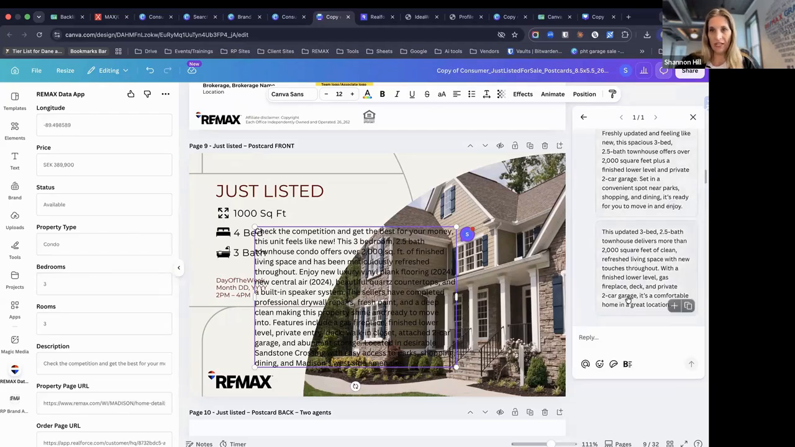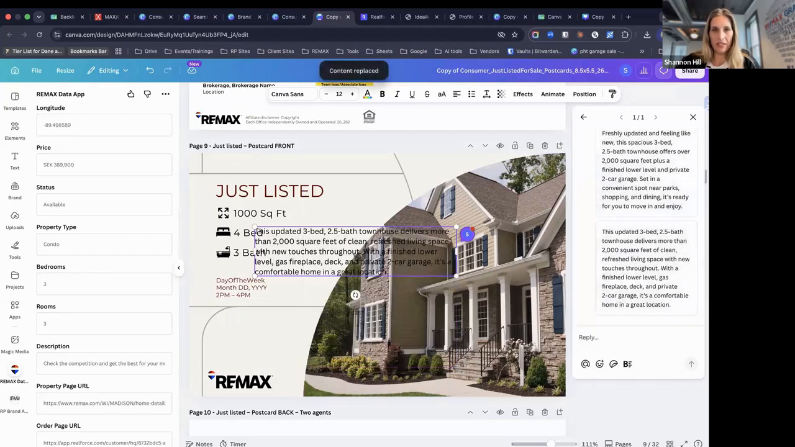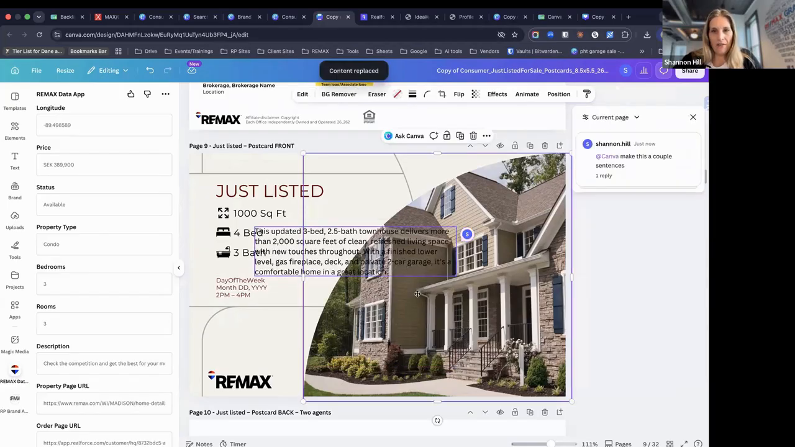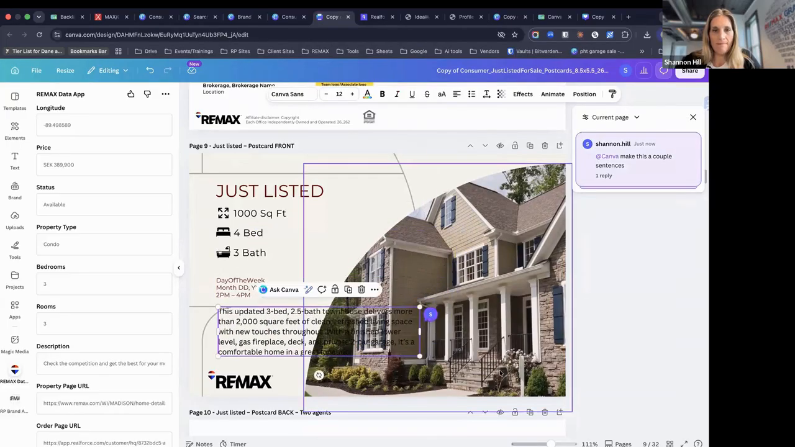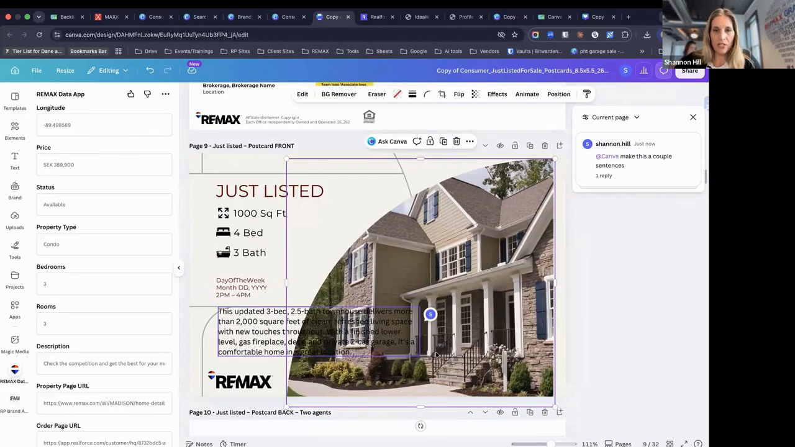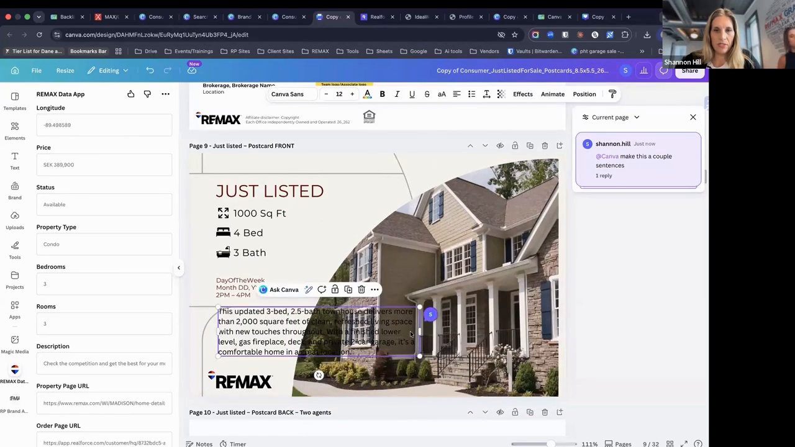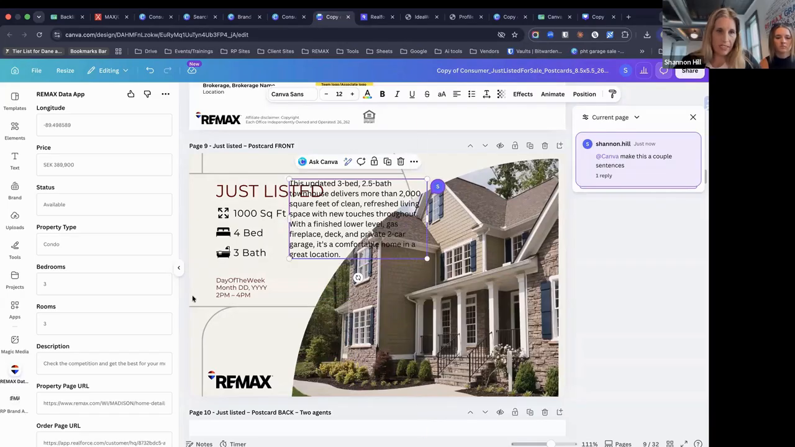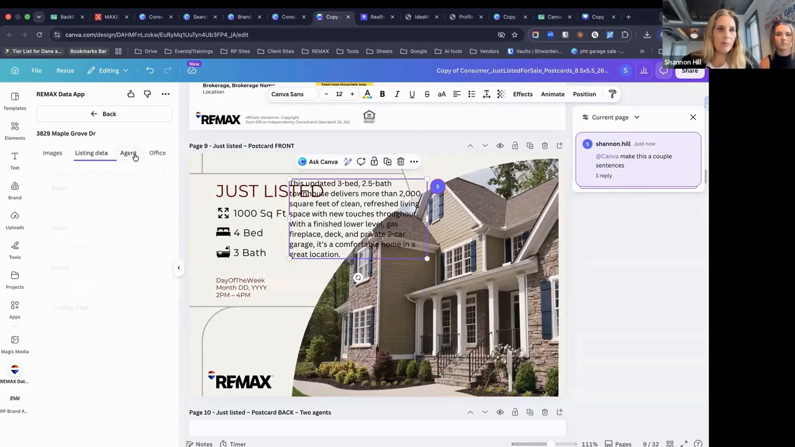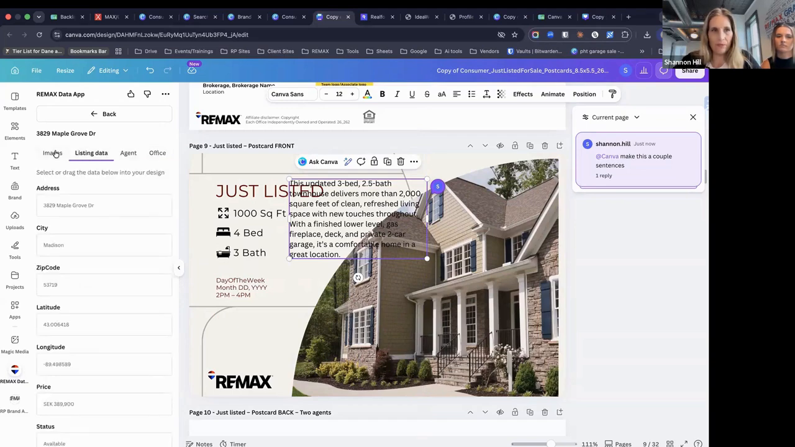So let's say that I liked this one. Now I've got this in there. If I wanted to have it in the graphic, or if I just wanted to use this as part of my caption in social media, that's up to you. Or if you like the first sentence, you can throw it in here somewhere and make it work with the design. And then it does pull up agent information, so you can easily put that over here. And then the office will always be just this.